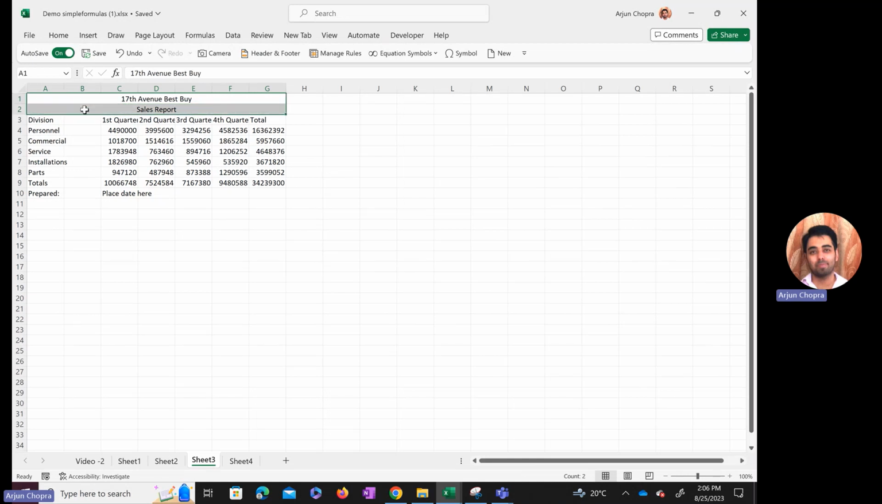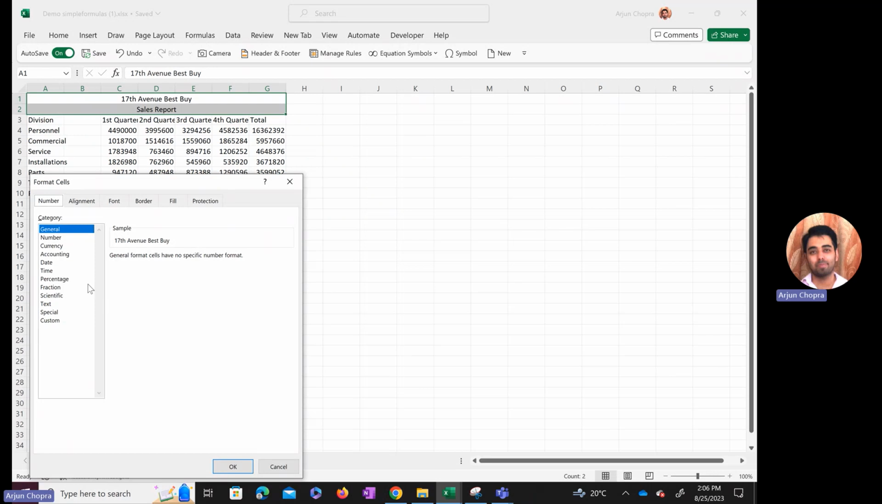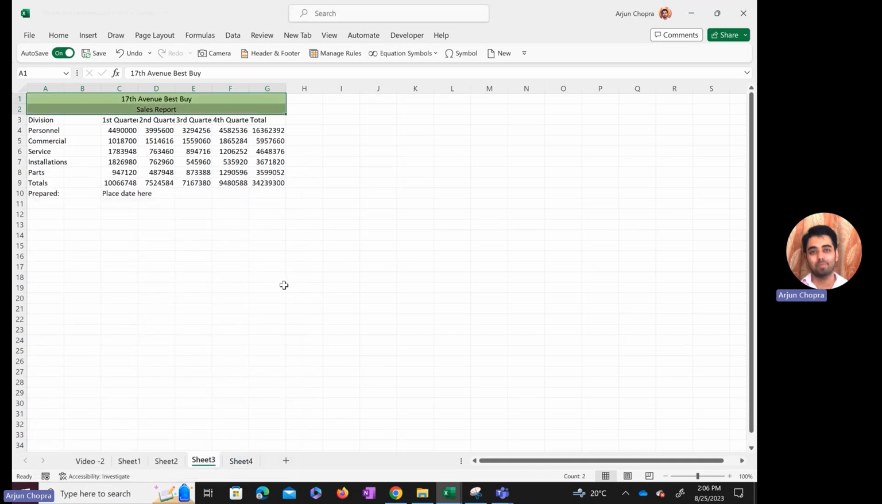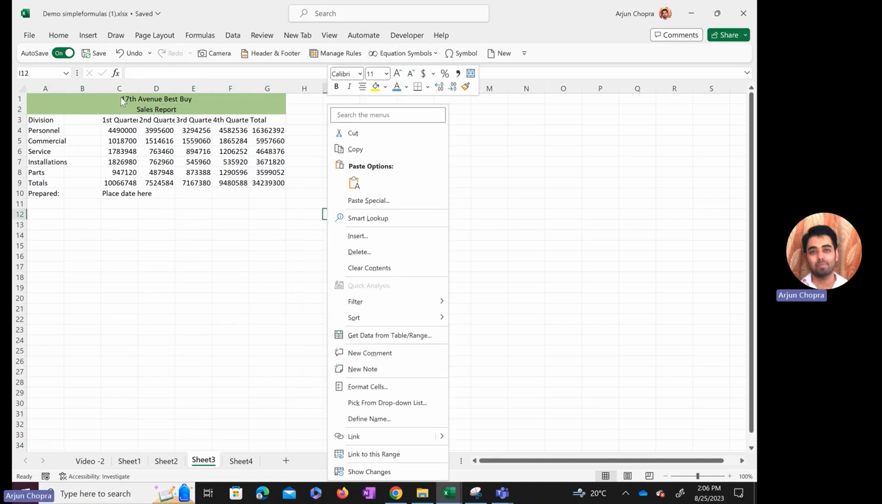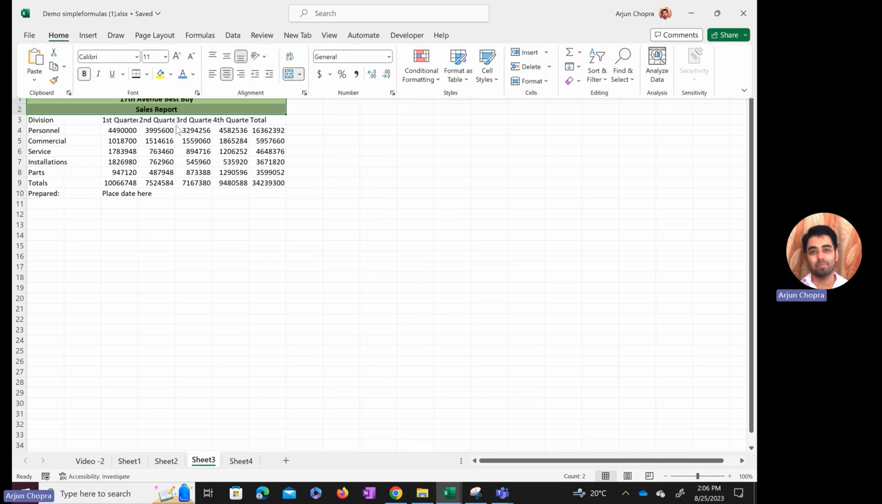Now I wanted to change the color of this. So I'll select both of them, right click, and click on Format Cells. As soon as I click on Format Cells, a new dialog box opens up where different options are given to me. I wanted to add color, so I'll go to Fill, and it gives me the option of whatever color I want to select. I'll select this color for today's work, press OK, and I've changed it. Now, if I wanted to make it bolder, meaning darker, I will go to the Home tab and click on Bold.